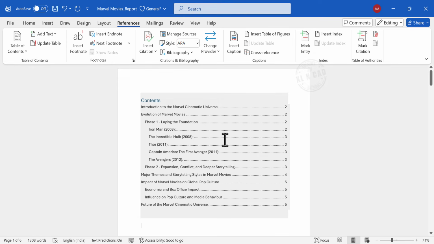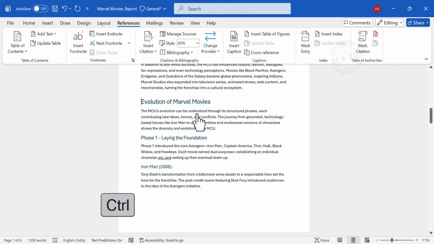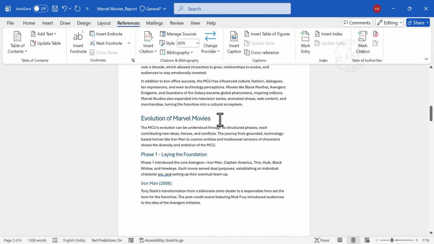Now about the advantages of using table of contents. First, page numbers of all headings and subheadings are automatically added. Second, the table of contents can be used for navigation. For example, to go to the heading Evolution of Marvel Movies, place the cursor over the heading, holding the Control key, click on the heading. You will directly jump to that section.